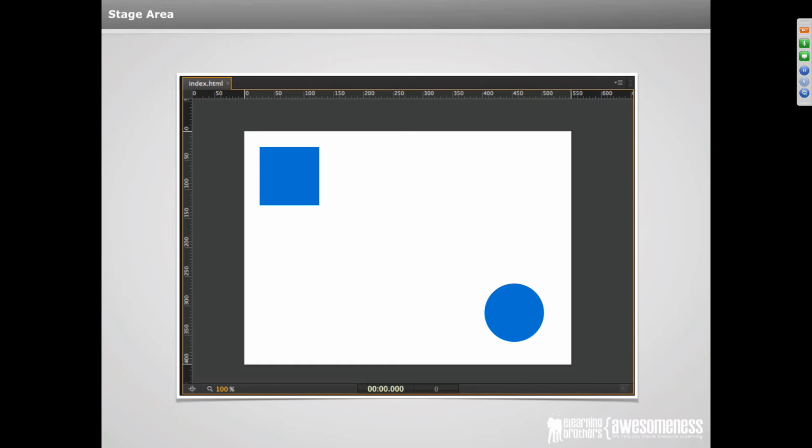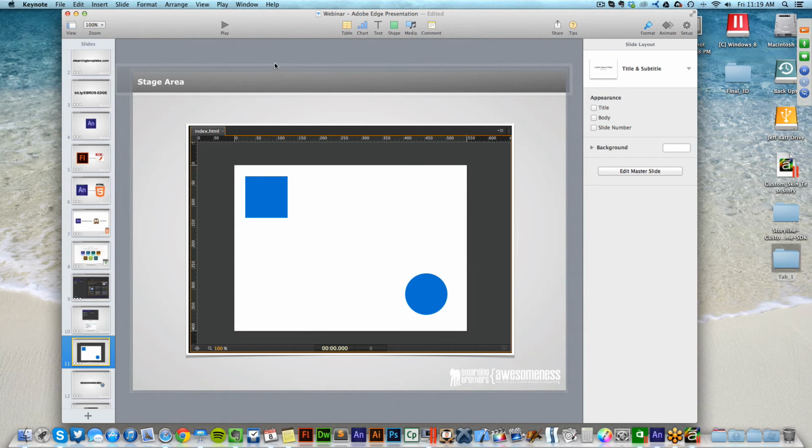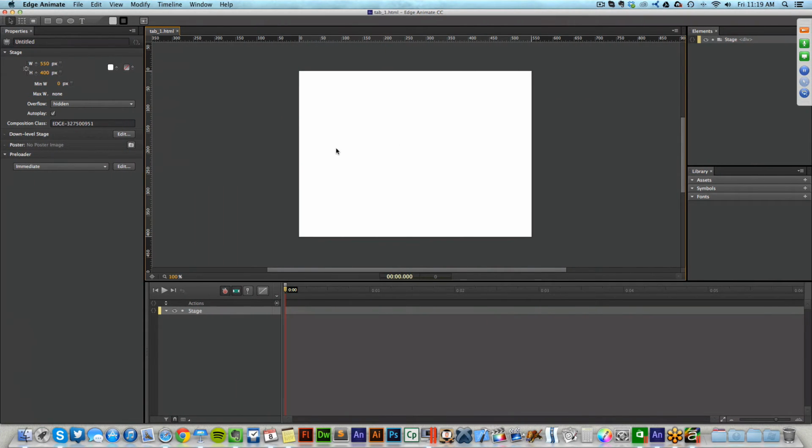And you see two rulers going up on top and one on the side. This tells you the position and the size of your Edge Animate projects. And so that allows you to basically resize the Edge Animate into whatever size that you want.